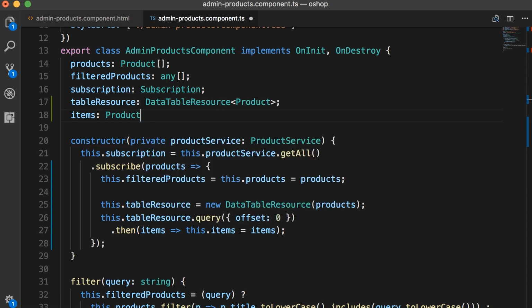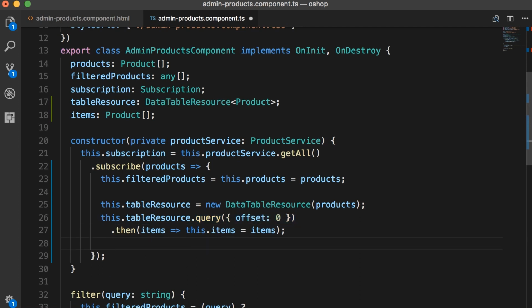It's a product array. Now you may think we have so many different fields like products, filtered products, and items. They are all product array. That's true, but we're going to refactor this code in a second. So step by step. So here we call the query method and pass the default parameter to get items or products in page 1. Now, after that, we call the count method.